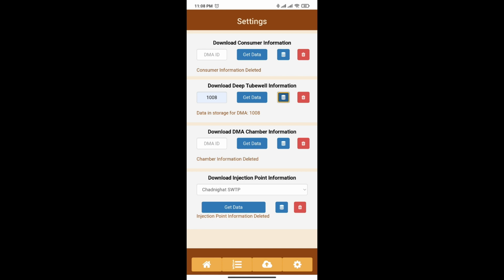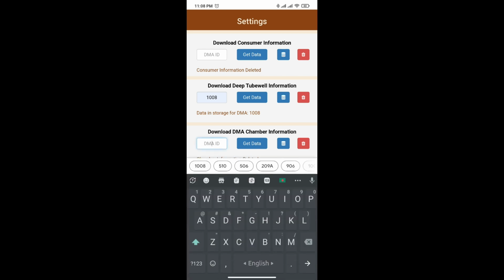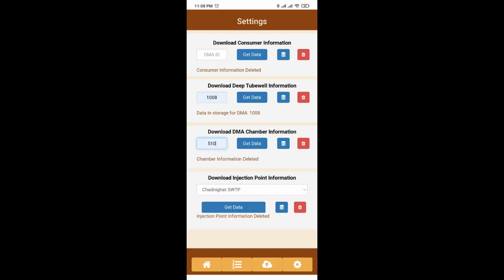And say for DMA chamber information, I want to get the information for DMA 510. I hit the get data button, and the data is stored in my mobile. And if I want to delete the data from my mobile storage, I can hit the delete button, and the chamber information is deleted. You now see the data in storage for DMA is showing undefined. Let me again get the data, and the data in storage for DMA 510.